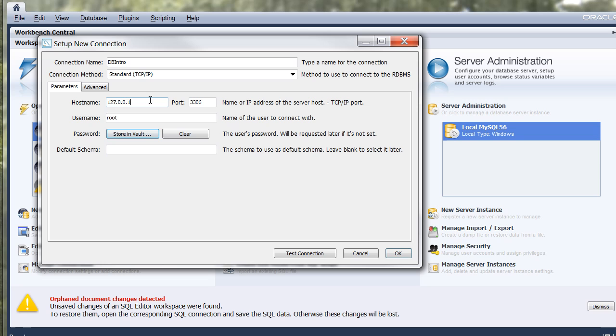And note also here the host name field. Leave this as the default, 127.0.0.1. That indicates your current machine, whatever you're on. And that's where the database server will be expected to be. But note that later in the course you may need to connect to a MySQL server on another machine. And to set up a connection to a server on another machine, you fill in that machine's IP address or host name in the host name field.